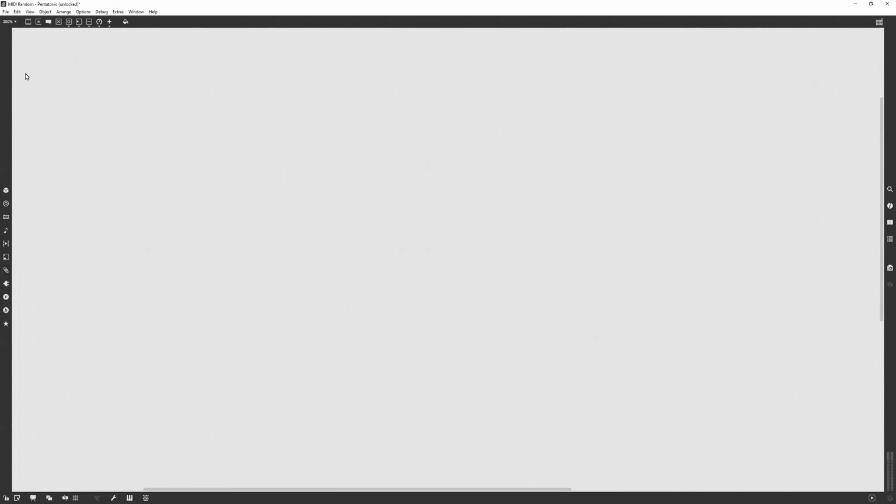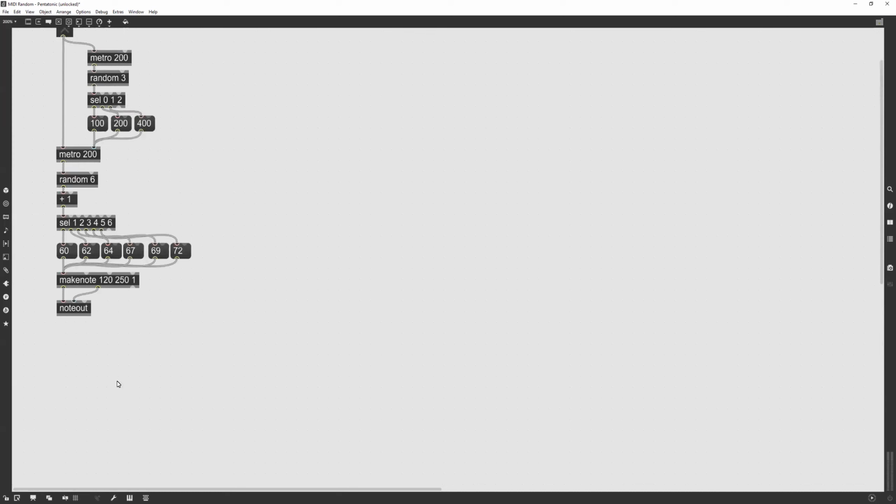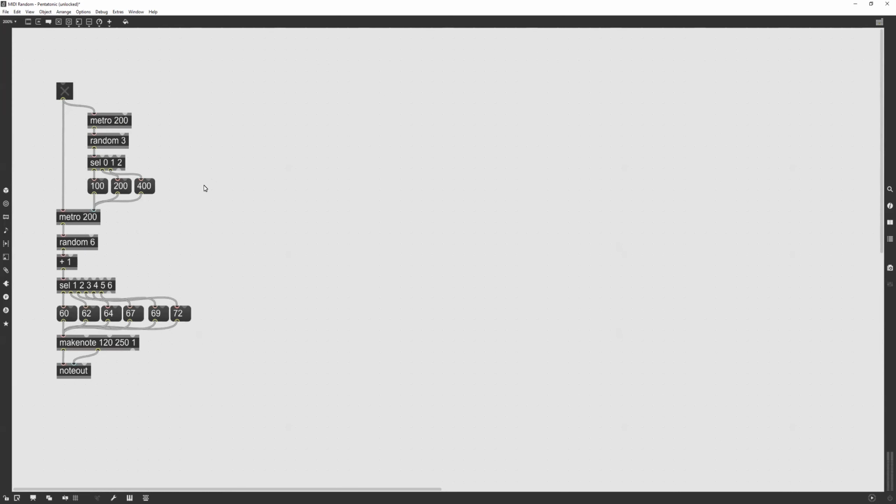So this is a basic note randomizer that I've set up here already. This is your basic switch. Right here, I will get to what that is in a second. Here is our metronome, which tells us how long we want each note to send notes. Our actual randomizer right here. Our selection, our number values, which are the notes which will be played, and our MIDI controls right here.